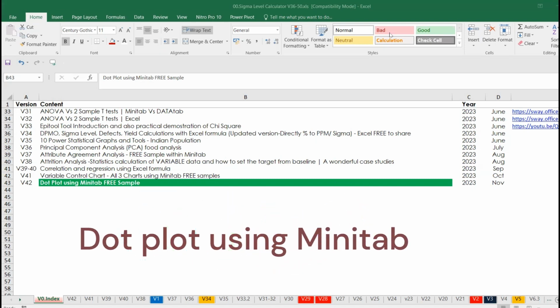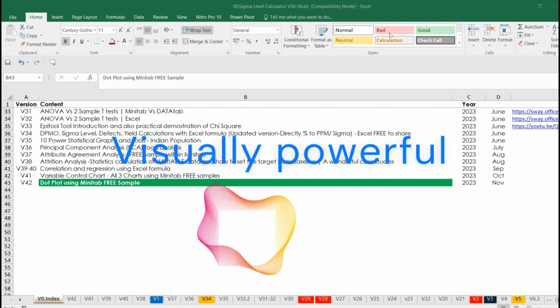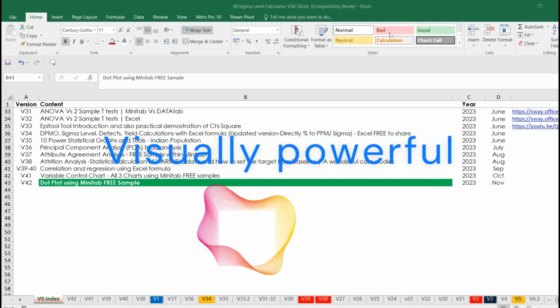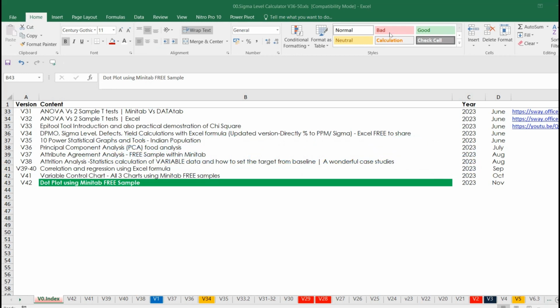Today we are going to learn dot plot. It is a very underestimated plot, but it is very powerful. We can visualize the data more powerfully and more appealingly. And this is the dot plot we can use. And the good news is that we're going to take the sample directly from Minitab.